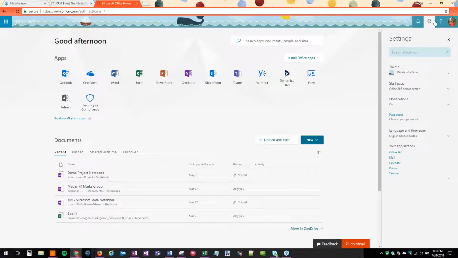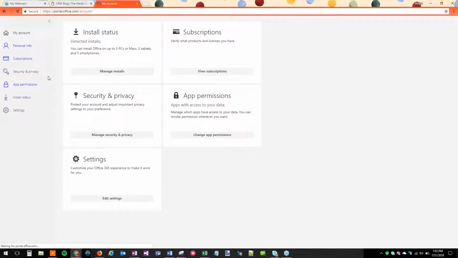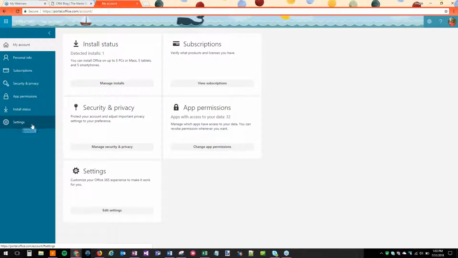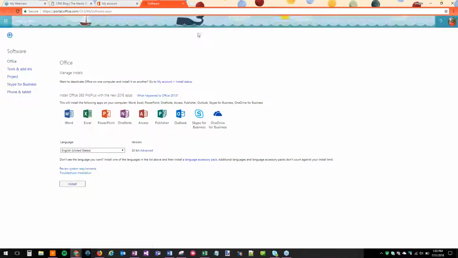So next we are going to talk about installing software. So from here, I'm actually going to click on my user icon and we're going to go to my account. And I'm going to go to settings. From here, we're going to click on software. It's going to open up a new window or a new tab. And from here, we can see all of the different software packages and different software elements that we have access to and can download and install on our PCs.